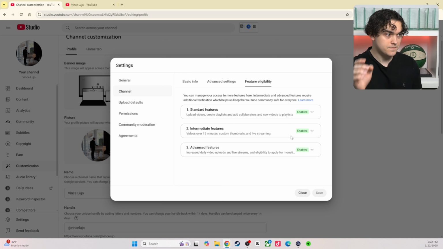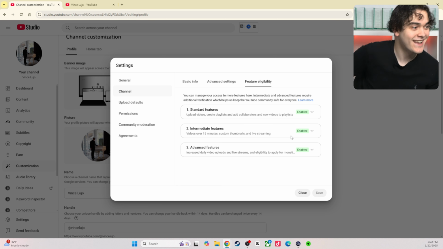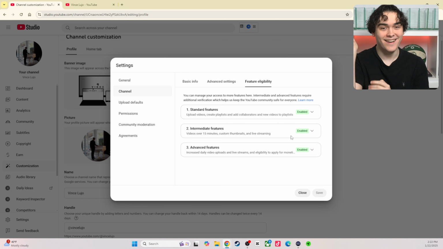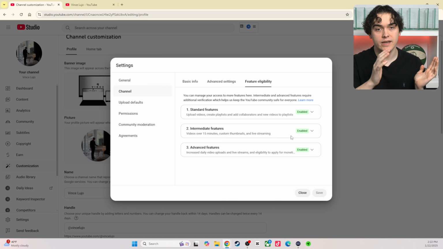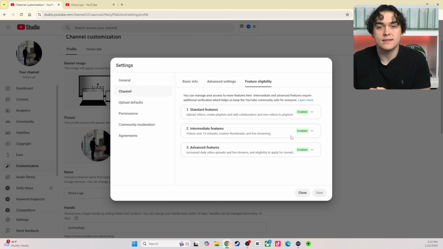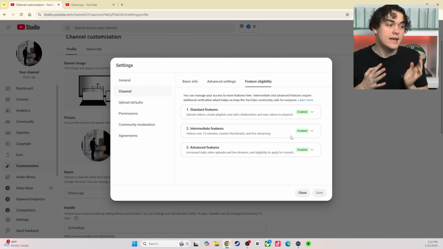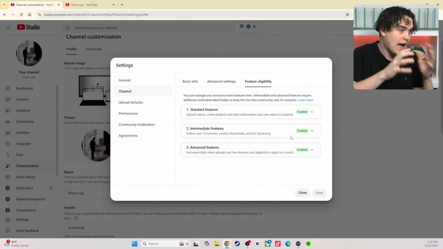Feature eligibility. Or eligibility, sorry. I cannot talk today, guys. But in terms of the feature eligibility, you have to make sure that all three are enabled. If you don't have all three enabled, you're not going to succeed. I'm sorry. That's just how it is. This is just how YouTube works. You need to have all three active right now.